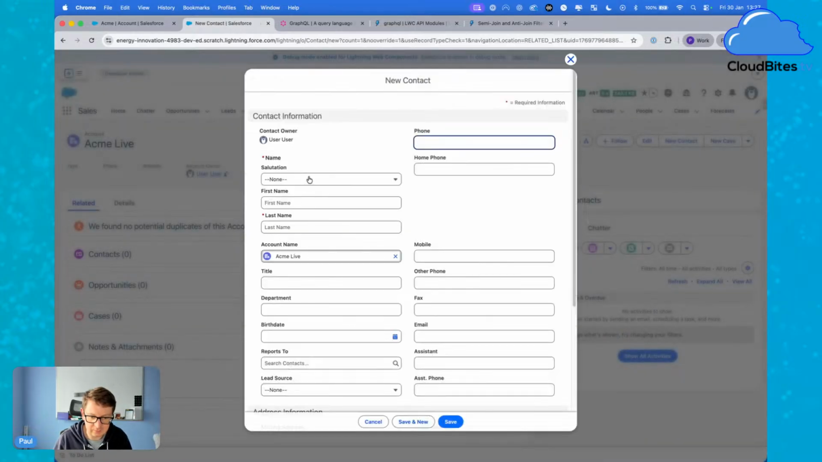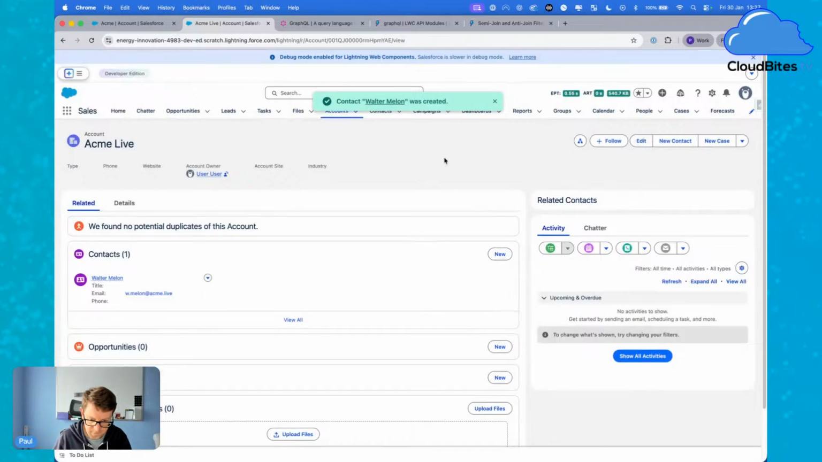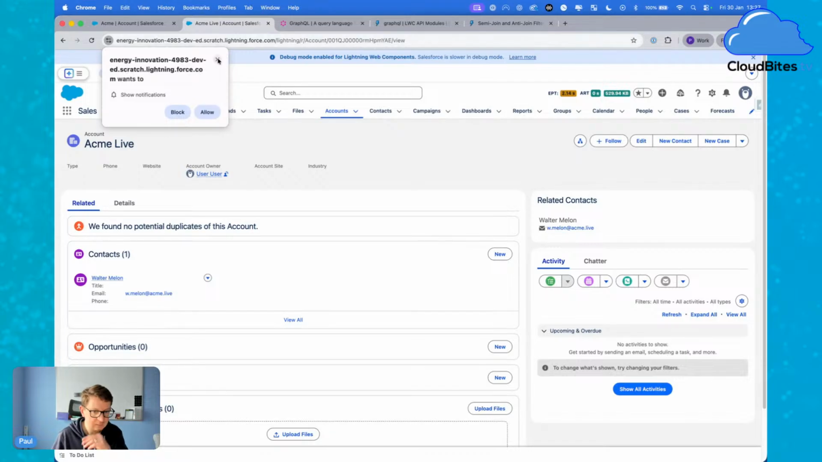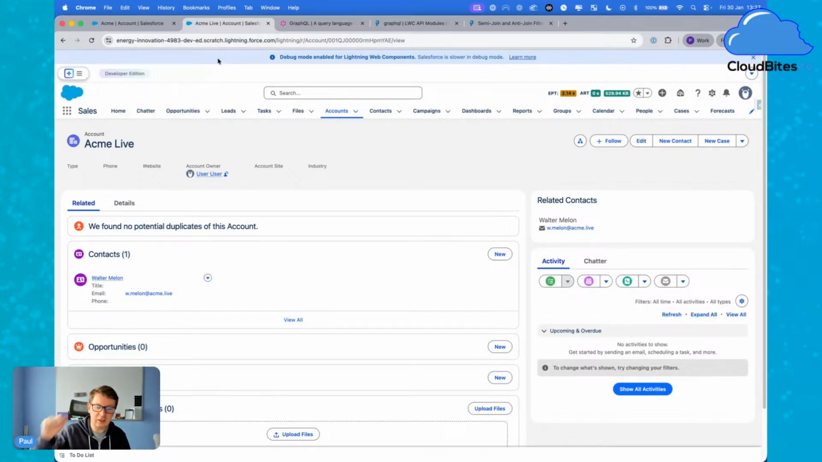So let me just add in a quick test contact. I'm going to create Walter Mellon. And I'm going to give Walter the email w.mellon@acme.live. Cool. Save. And if I refresh the page now where we have a contact record available to us, we can see that populates up. It's a bit beyond the scope of today's chat, but you can also set it up so that you can have that refresh occur when different actions occur on there. So step number 1 is done. We are now querying using GraphQL to retrieve a set of data related to the account and displaying it.